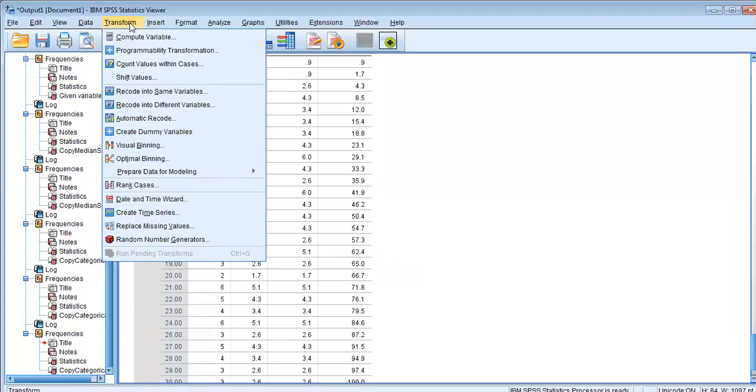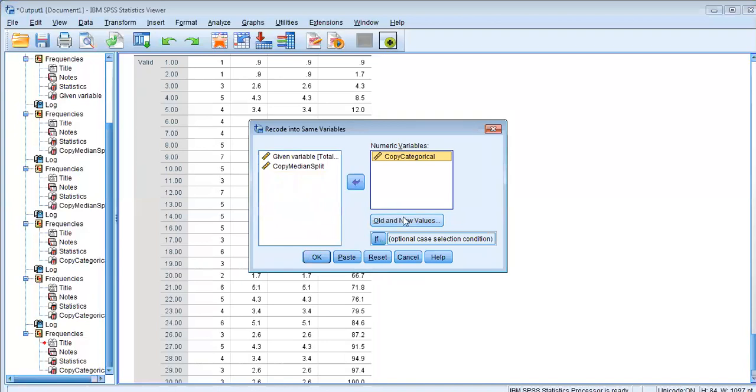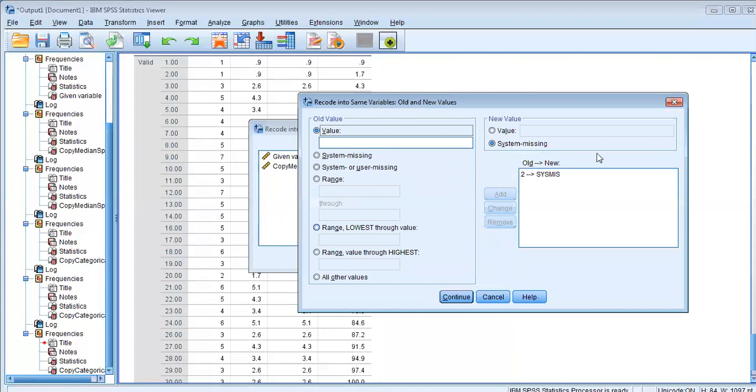So we go back to our Transform tab and Recode into Same Variables, and put the copy categorical in the variable section. Then we press the Old and New Values tab. We remove all the previous entries present over here, because earlier we categorized by binary splitting. So we click this Range, lowest through value, 14.0000, let's say, and we name this as 1.